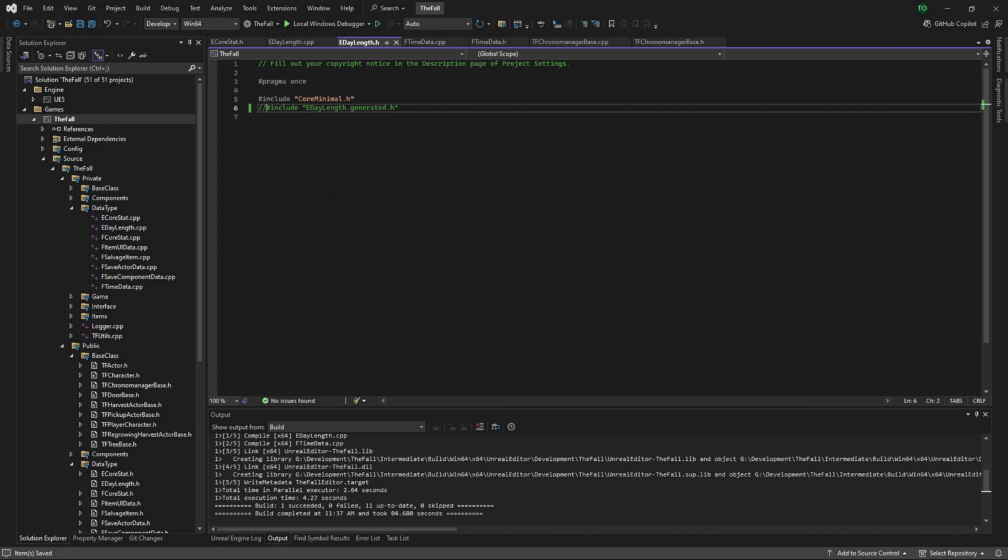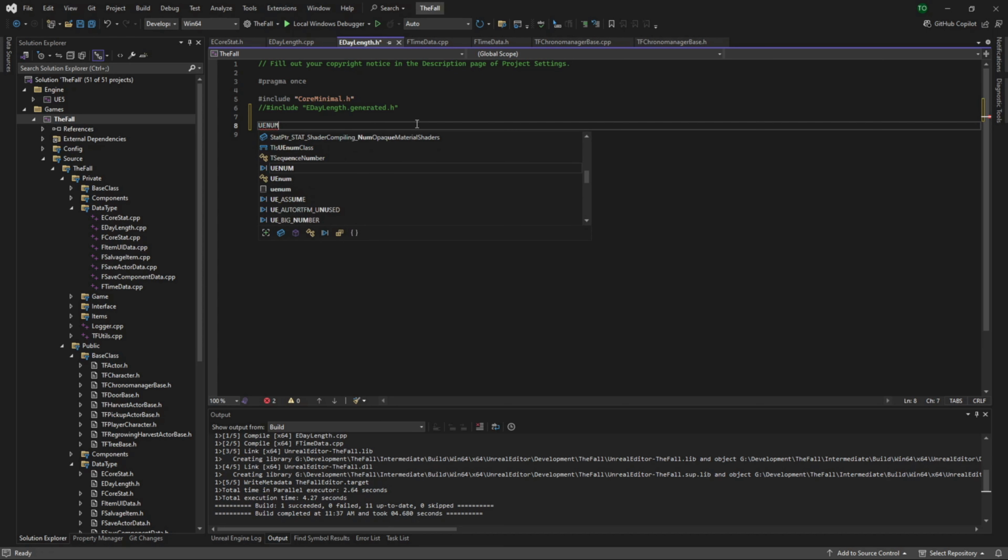And then just for the day length, this one is an enum, and it's going to be used for determining how long in real world minutes one game day takes. So what we want here is UENUM, BlueprintType, and then we want meta equals bit flags. And the reason for that is we are adding a predetermined code level mapping value.